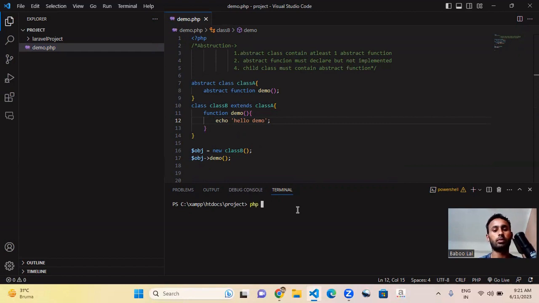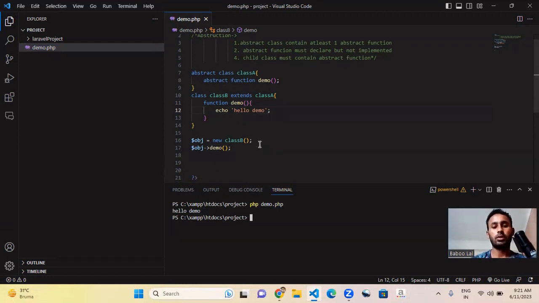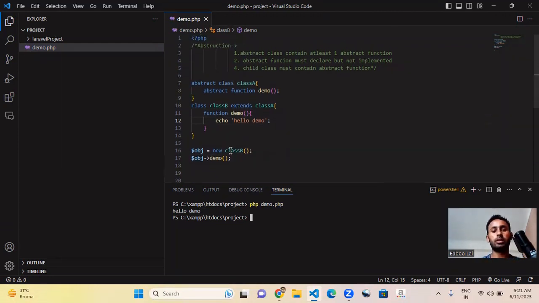So now go to console and write here php, the file name demo.php, enter here. So as you can see, this hello demo comes. Okay, so we simply implement this like this.